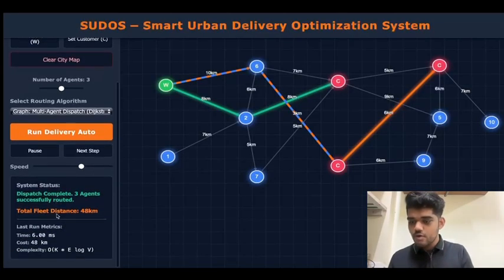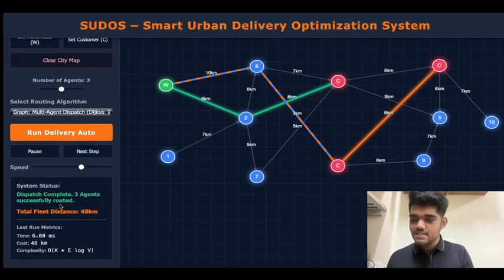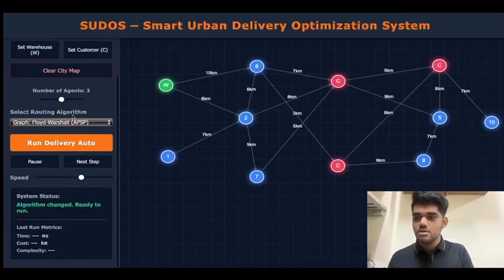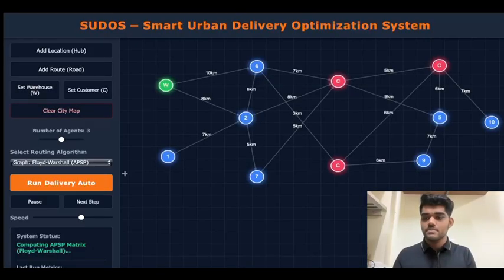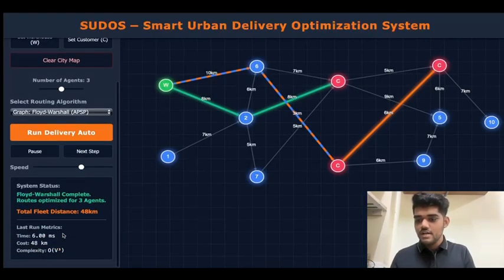So what it's giving is that the dispatch is complete, the total fleet distance, and the highlighted paths of all the 3 agents. This is the blue path, this is the orange path, and this is the green path. It also gives us the time, cost, and complexity. So this is for one of them. Let's take Floyd-Warshall. We'll keep the same number of agents equal to 3, and we'll run delivery, and it also gives us the same result with total 48 and similar things.